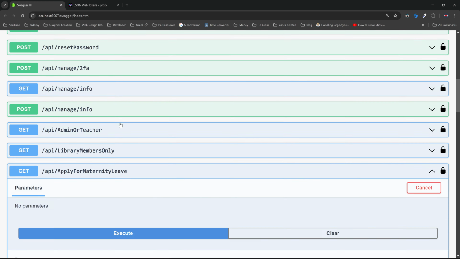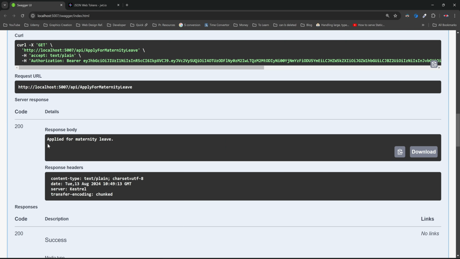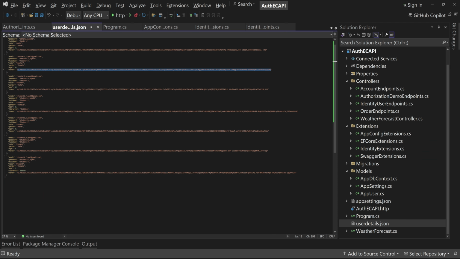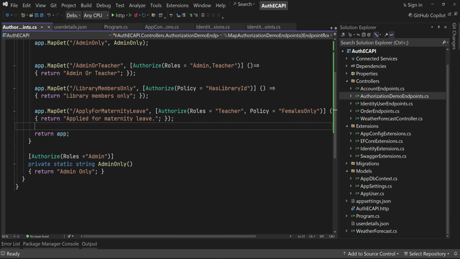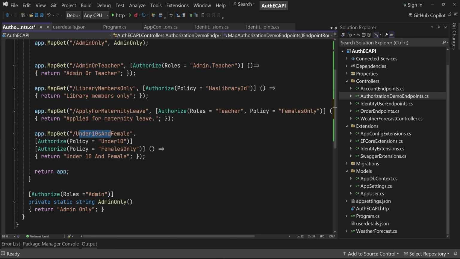Let's make the request again. Boom. Now finally, I want to define a web API method for females under 10. So here we go. Under 10 females. For that, we have used two policies.